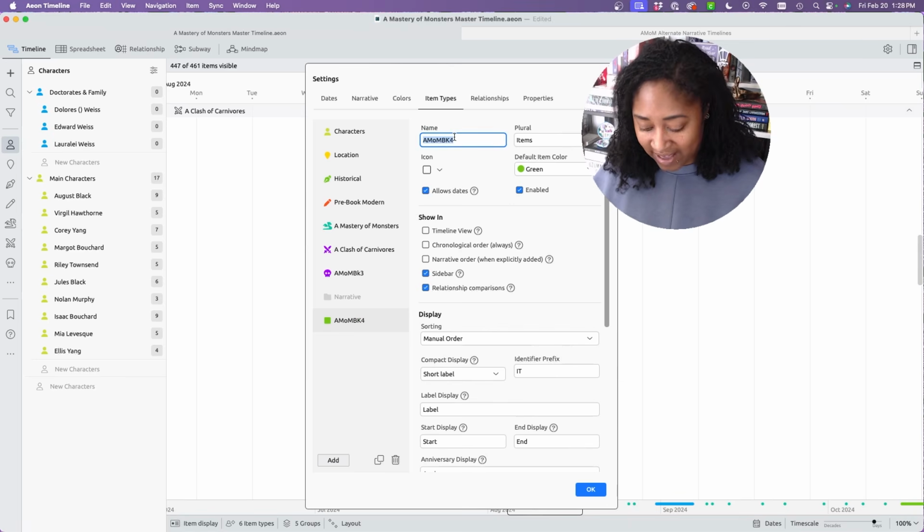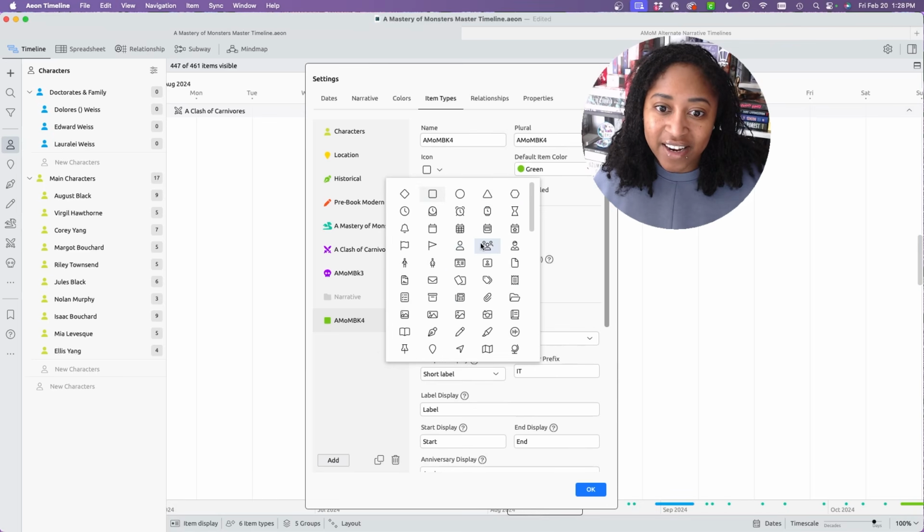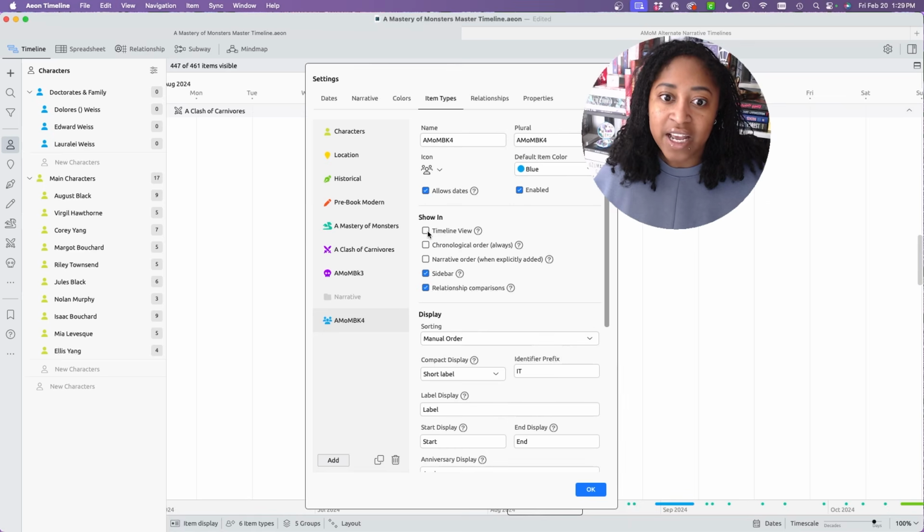So then we put that in there. I copy over this name to the plural. I don't understand what this is, but if you don't copy it over, it won't show up properly in the timeline. So copy it over there, choose your icon. Let's choose this one with all the people, choose a little color. Let's choose blue, allow dates. So yes. And then you want to click in here, timeline view. You want it to show up in the timeline view. And so click there to make sure it's going to show up in the timeline view, because otherwise it won't show up on the timeline.